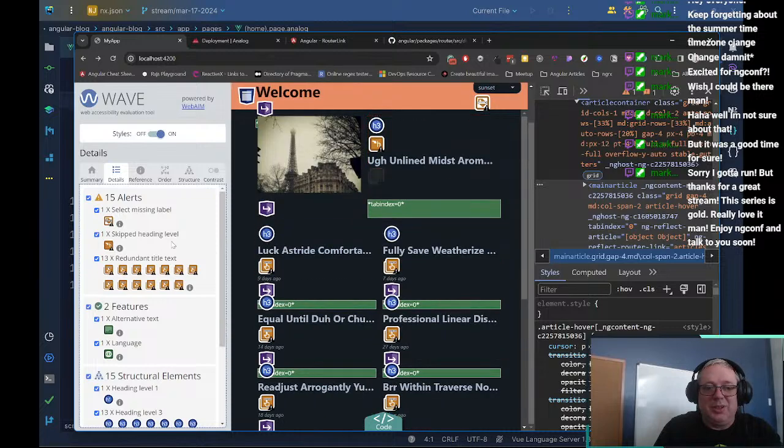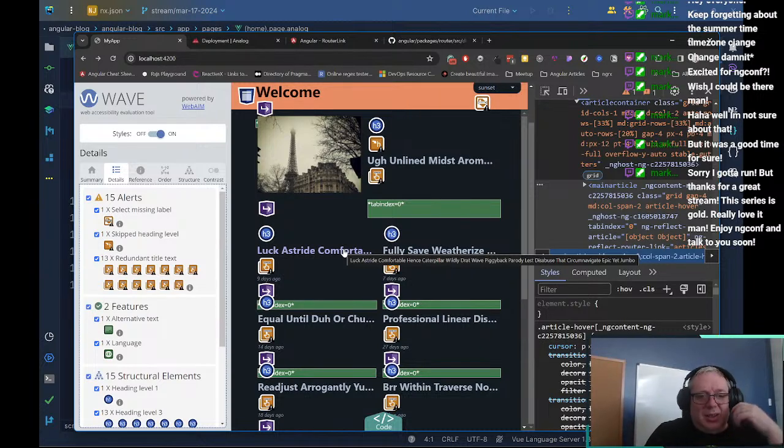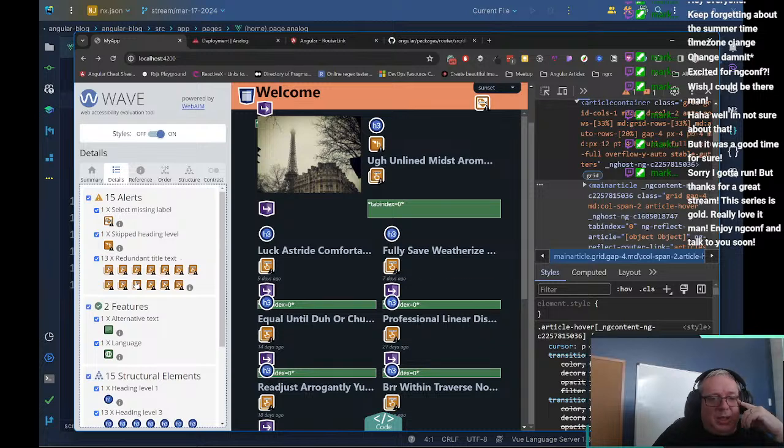Then we've got redundant title text, and that's for hovering, right? So that helps, you know, when the article's been cut off, we've got stuff there. It's not saying that we're in a bad place, but I don't think it recognizes that we've got a click event here. Interesting. We'll have to think about that.